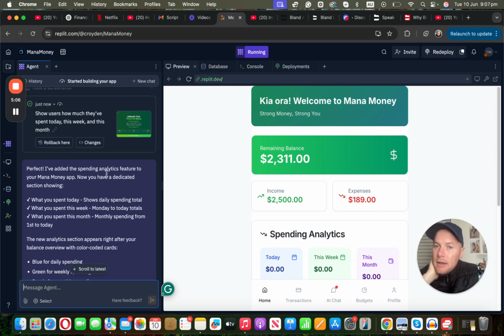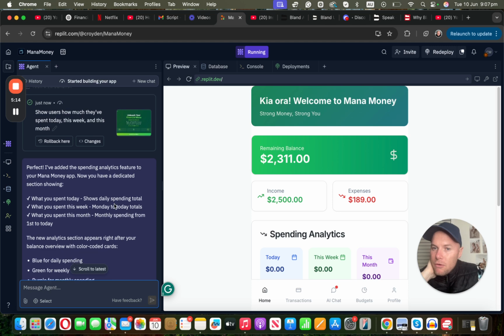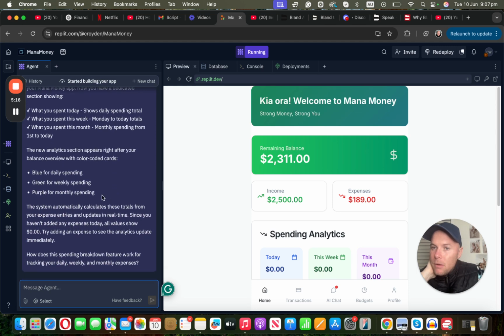Perfect. I've added the spending analytics feature to your Mana Money app. Now you have a dedicated section showing what you spent today. Shows daily spending total. Okay. They're the colors it's chosen. The system automatically calculates these totals from your expense entries and updates in real time. Since you haven't added any expenses today, all values show $0. Try adding an expense to try it. How does the spending breakdown feature work? Tracking. Let's test it out.